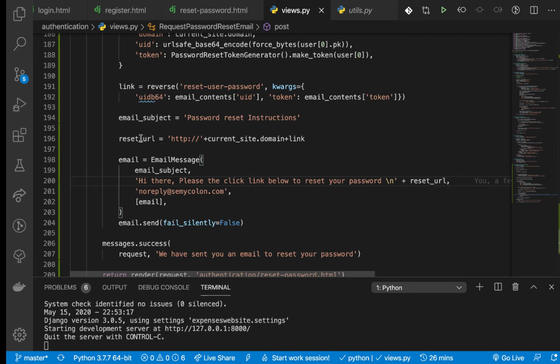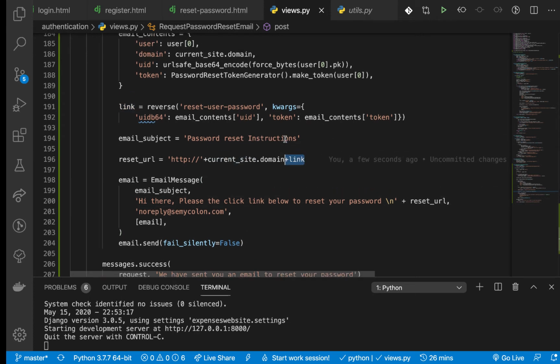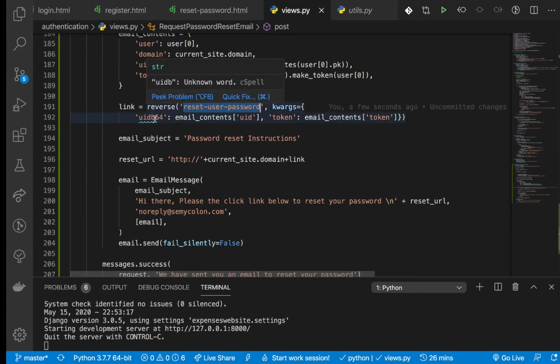Now looking at our reset URL, basically what it's doing is it's getting our current domain and then it's concatenating there the link. So the link, like we said, it's going to be a view that takes in dynamic parameters. So one of them is going to be this UID, encoded UID, and then the token. So we need to create this view.